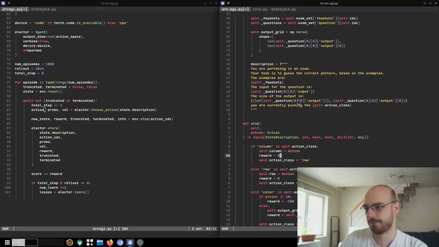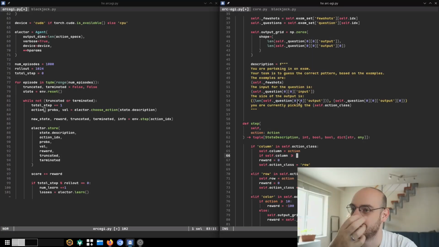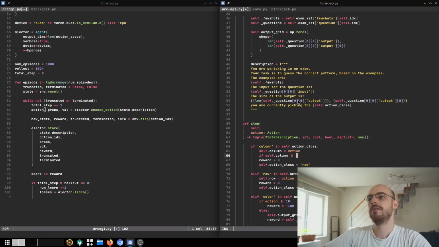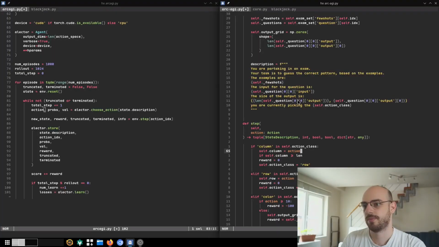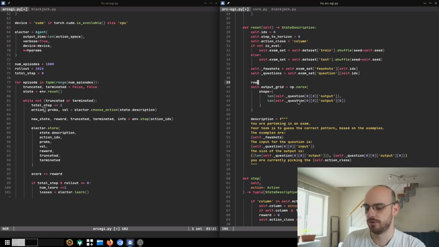So if the row, if column bigger, I mean, once again, this is the row or the column, the first one or the second one, because I don't remember. Anyway, if the self.column is bigger or equal to the len, I mean, I'm using this all the time, so let's just do row size self.